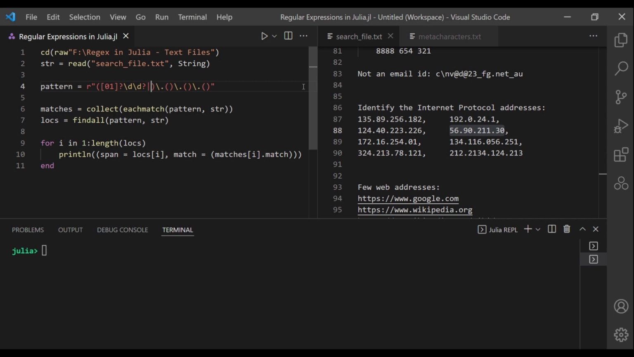Or this group can start with 2. In that case, we need to remember that number captured by this group cannot exceed 255. That's why next character can be any digit in 0 through 4. Next character can be any digit. Or this group can start with 2, next digit can be 5, and next digit can be any digit in 0 through 5. This same syntax we can apply for next 3 groups also.